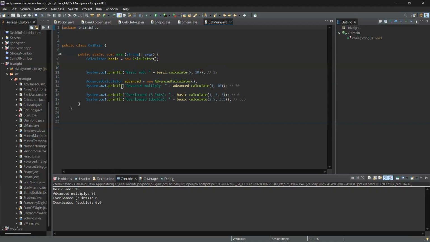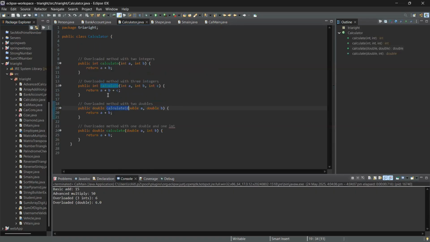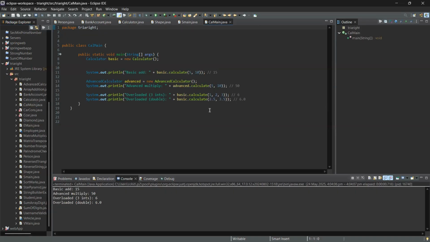Now here there is the advanced calculator. It is printing the values of advanced dot calculate for 5 and 10. Now it is multiplying the values, 10 into 5, which gives 50. It's very much clear that it's 10 into 5, 50.